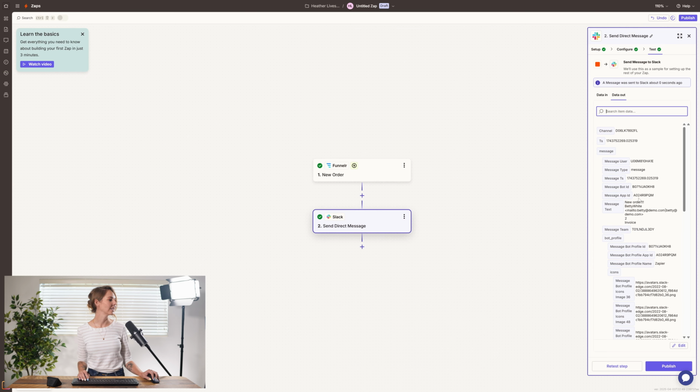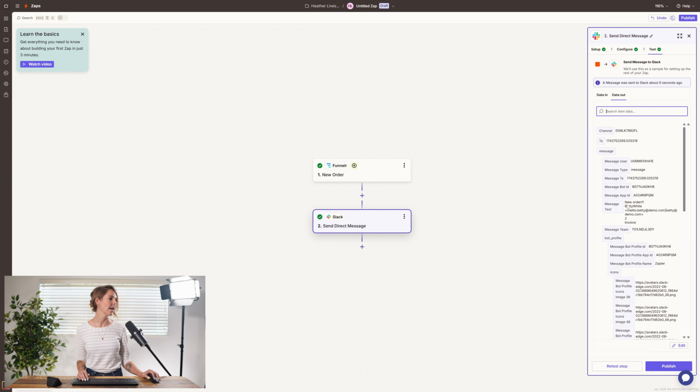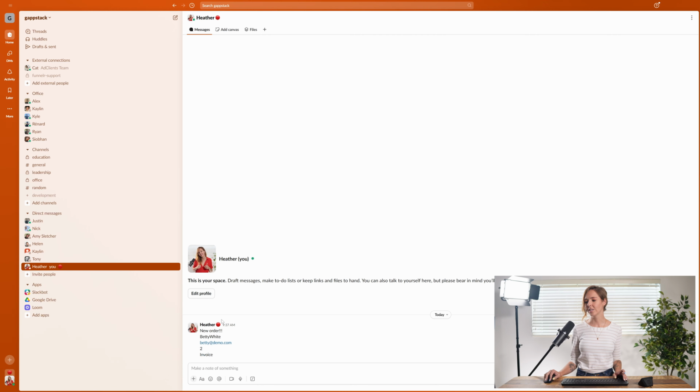So then I'm going to go ahead and hit continue, and I can go ahead and test this step. And you'll see when I test this step, it returns a bunch of information to me. And now I can go ahead and publish this Zap. So I'm going to publish that Zap, and it's going to tell me that success, your Zap is live. Now, if I navigate over to my Slack account, you'll see that I have been given that message over there. And I don't have a space between the first name and last name, so that's my bad. I should have put that into the message, but that's okay.